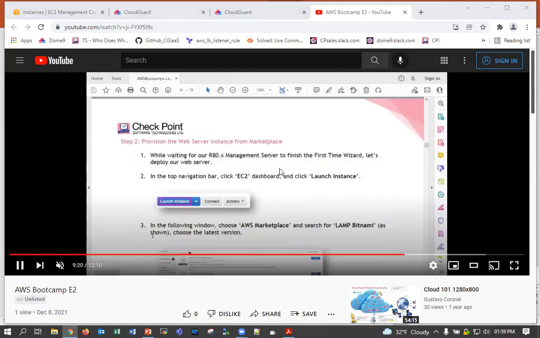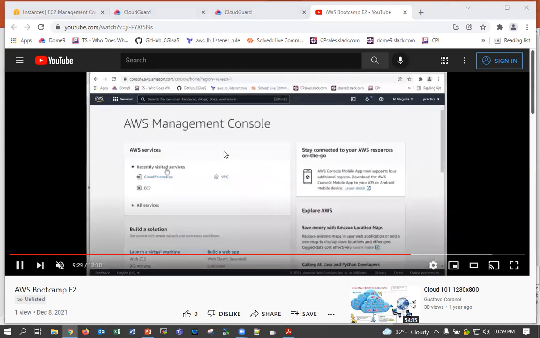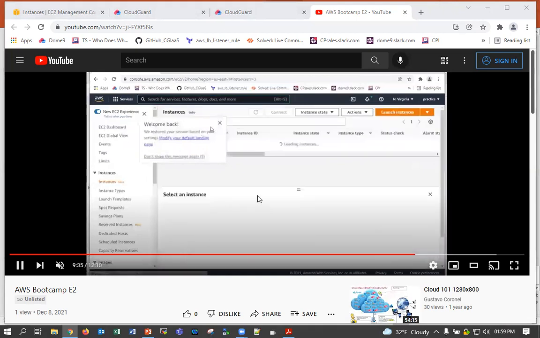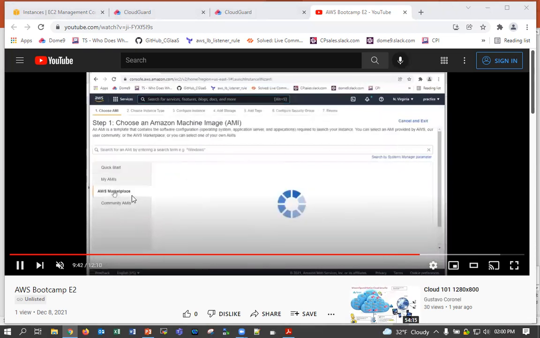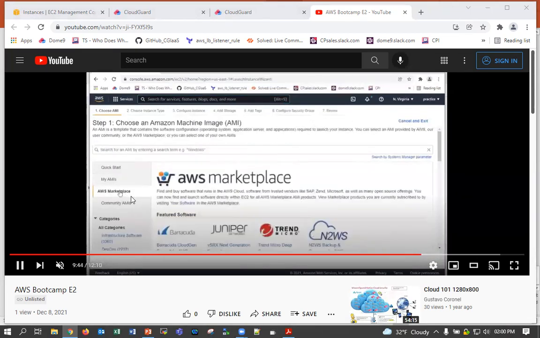You do not have to deploy the same instance the lab recommends, and I'm going to show what that is in a second. I'm going to go into EC2, or I'm going to type EC2 up here, so it takes me to the same place. What I want to do is launch instances. So I'm going to click on launch instances. I'm going to move to the marketplace, just like I did for Checkpoint.